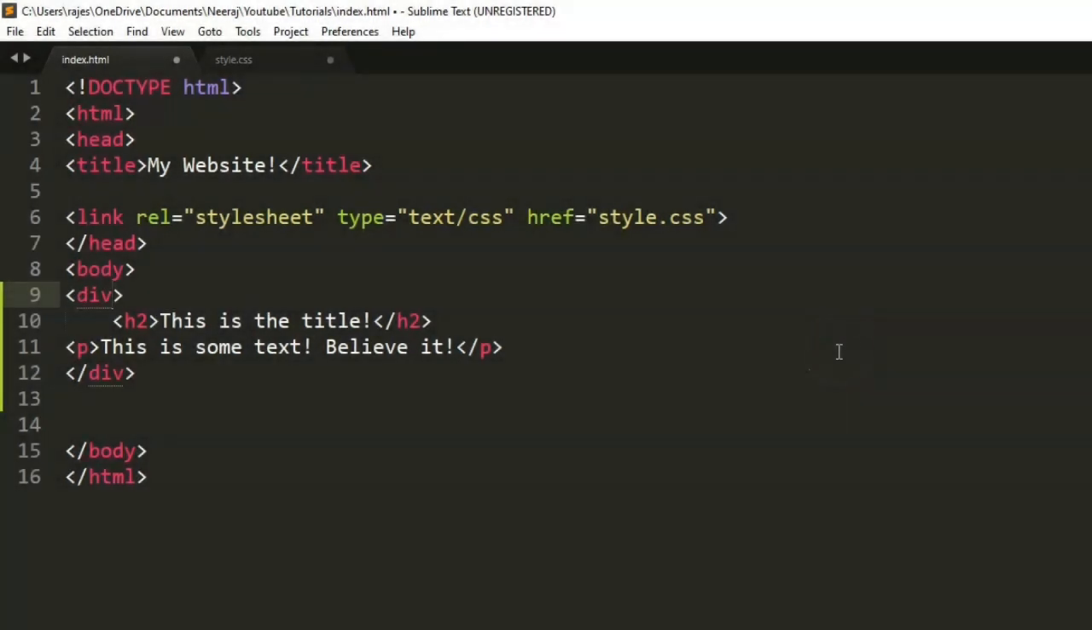By default, browsers always place a line break before and after the div element. Now, let's try moving the div element using CSS. So, here I have a style sheet which is already linked to this HTML page. If you don't know how to link CSS to an HTML page, check out the previous tutorials. The link is in the description.